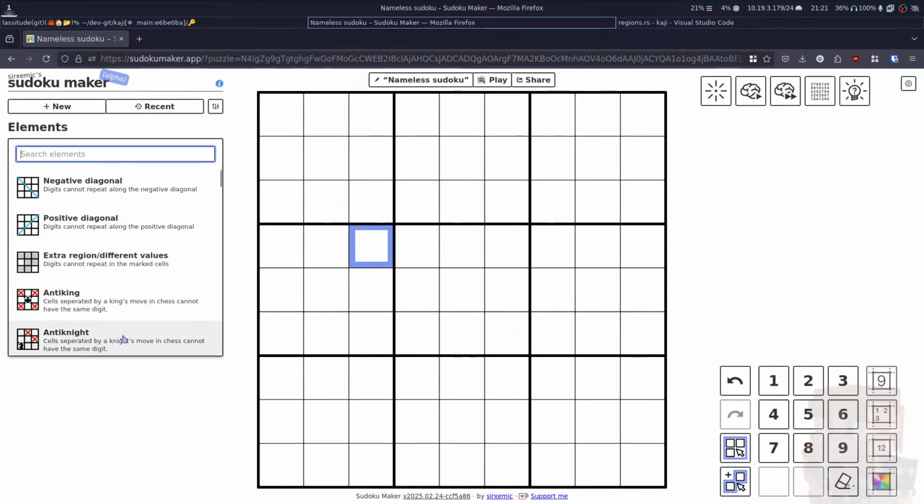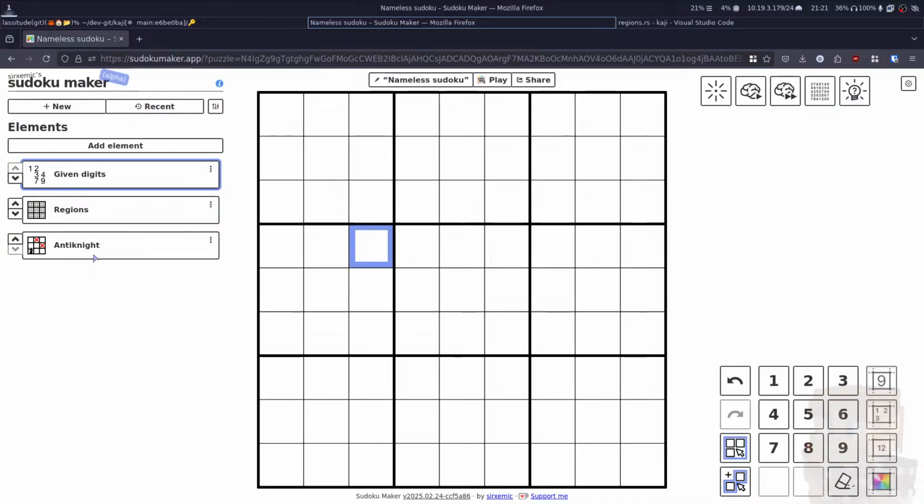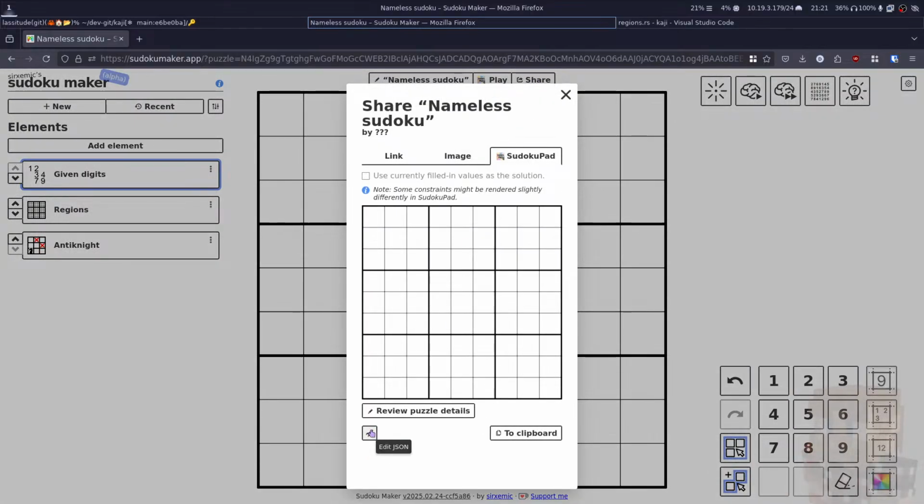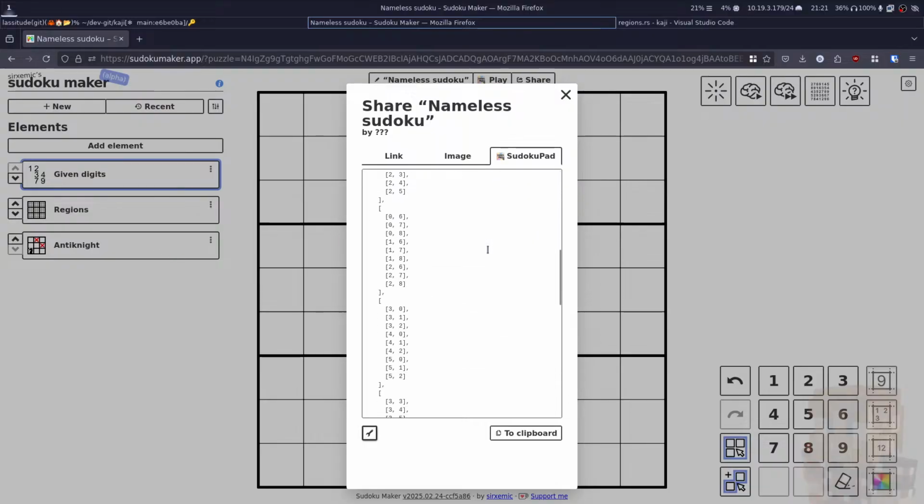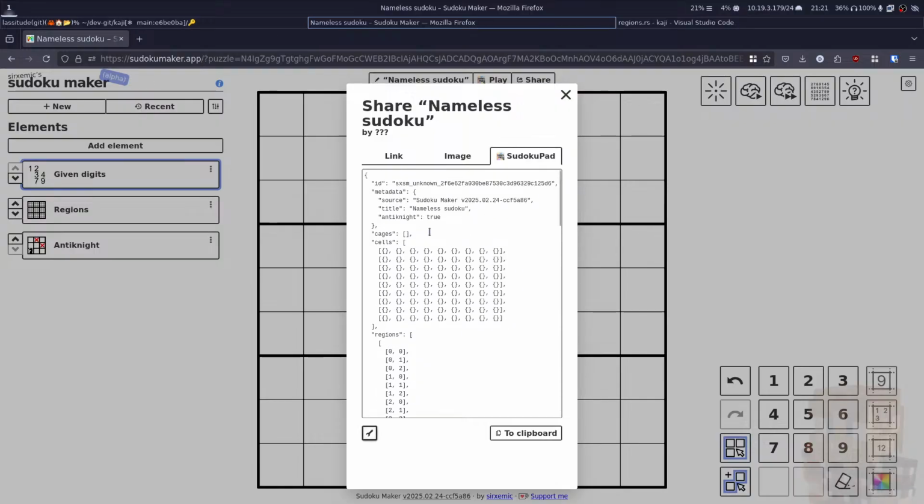Anti-king and anti-knight. Let's do that. Let's set up anti-knight and let's see what that looks like in the JSON. So if we look at the JSON, having added an anti-knight element in here, we see just anti-knight true in the metadata.